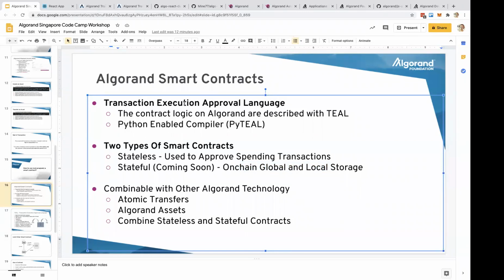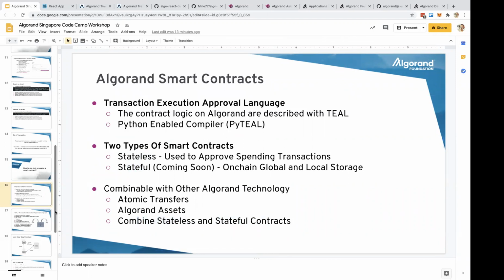And also you can combine the smart contract functionality with other features such as atomic transfers and Algorand assets to realize all kinds of different application scenarios. You can also combine the stateless contract and stateful contract. Still, this I will introduce later in another workshop.